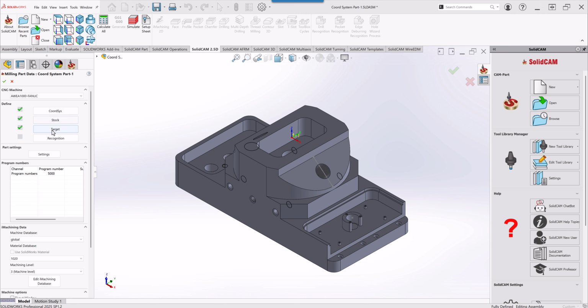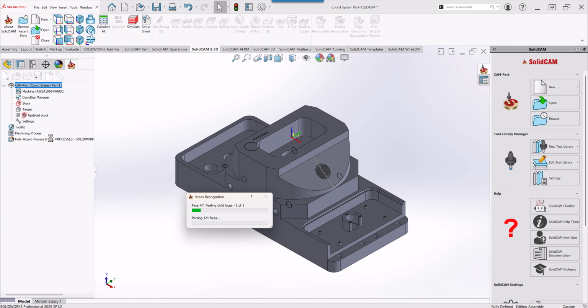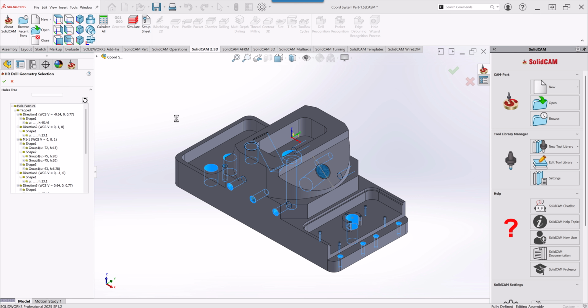Now, recognition is done for the holes that are on the part. The moment I click on it, it starts the process of recognizing the holes, and it will recognize all the holes, no matter what coordinate system that they may be on. And even if you have not assigned a coordinate system, it will recognize the holes. Let's take a look at exactly what it recognized.